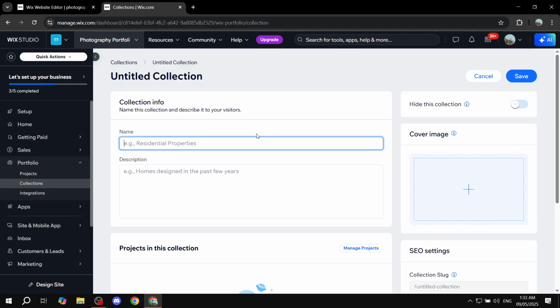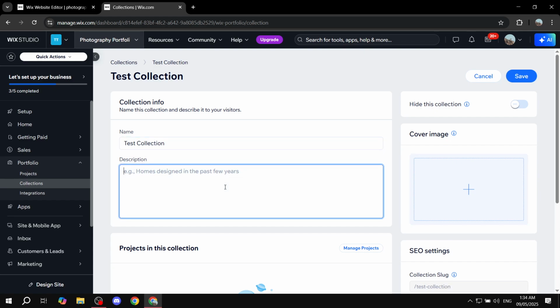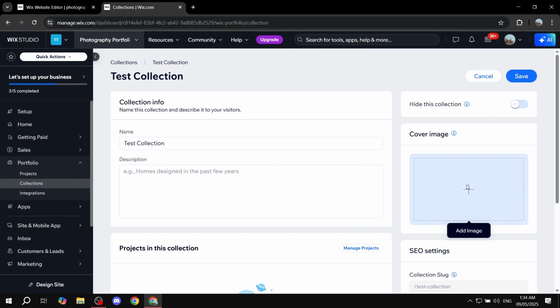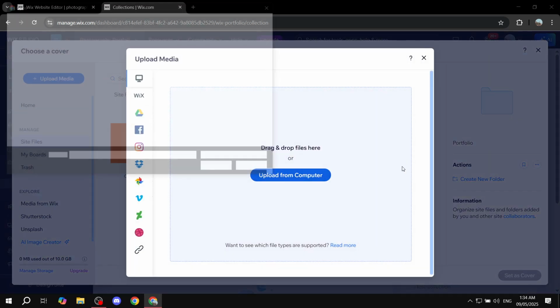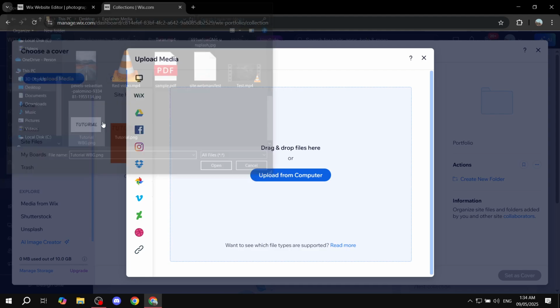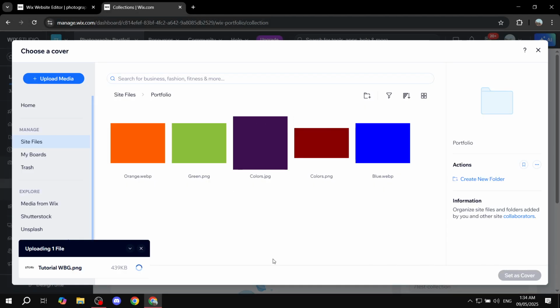You simply click on the plus icon and give it a name. So we can just do test collection. If you want to give it a description, feel free to do so. A cover image this time is a must, because otherwise it's not going to look good. It's just going to be an empty space, which is not fine. So we just want to give it an image here. I'm just going to use this one as an example.